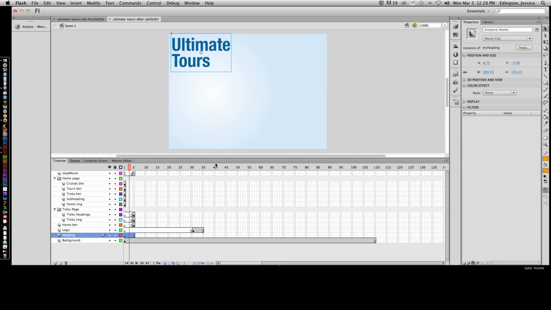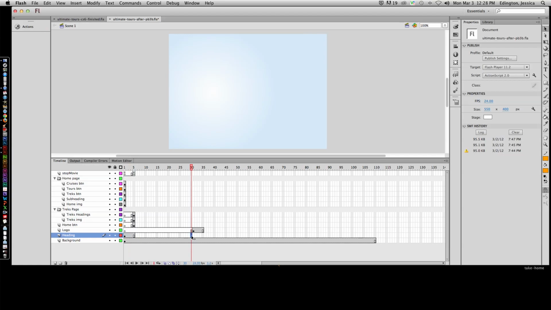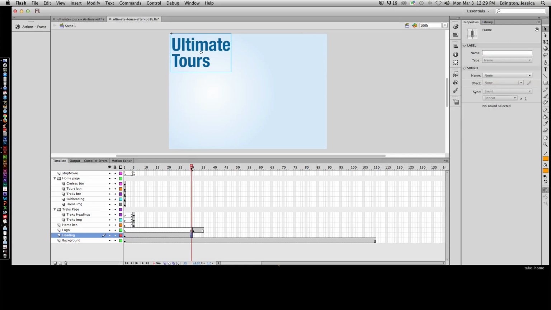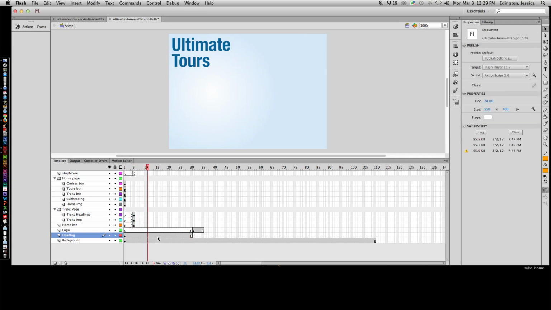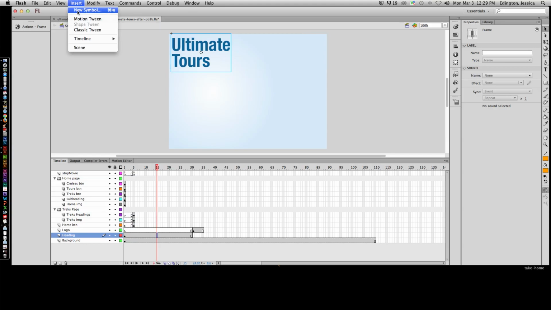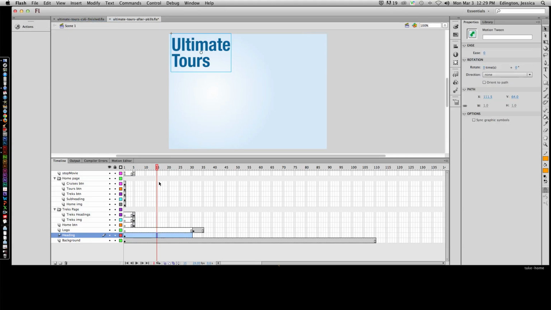Now that's a movie clip, so we can go ahead and extend it out how long we want it to last. Again, we want it to last till frame 30, so we click on frame 30 on that layer and hit F5. And now we want to create an animation here. So let's click inside and do Insert, Motion Tween.